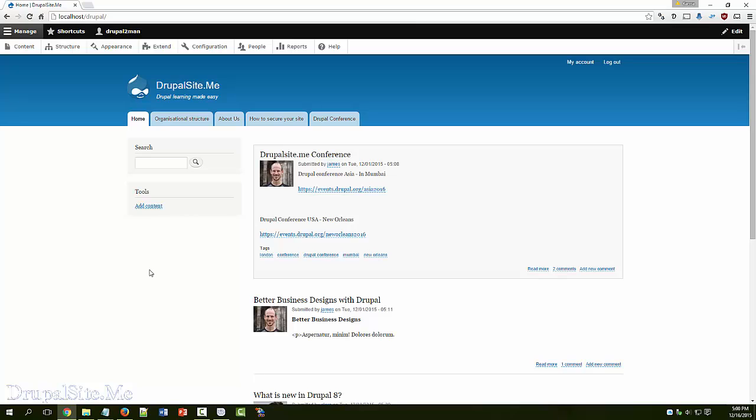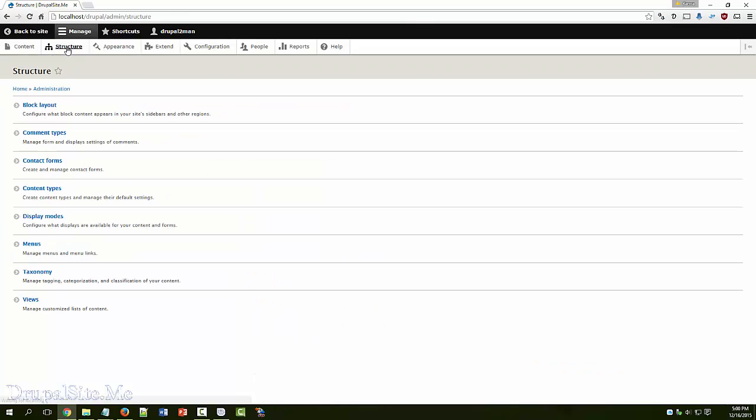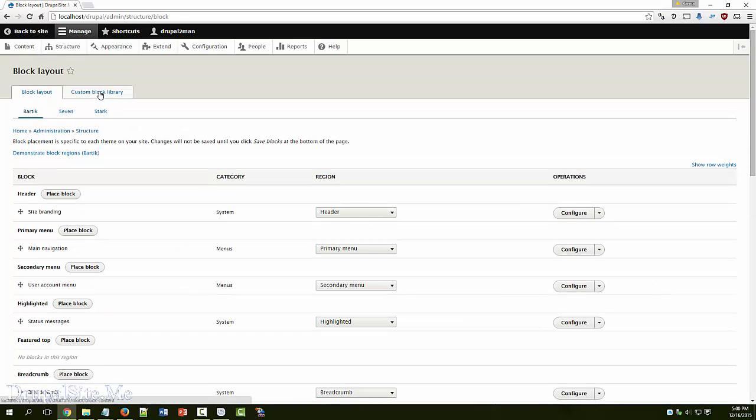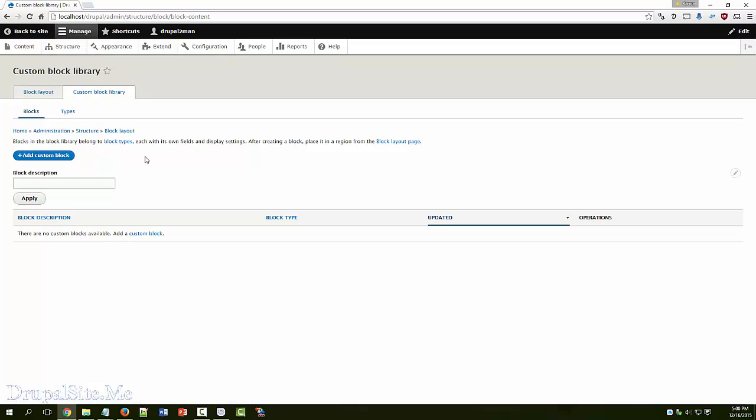Say our company manager announced that everybody gets a pay rise from this month. Everybody likes pay rises, and we want to create a block and put it on our company website on the home page, say. So how do we do that? To do that, let's go to Structure, Block layout, Custom block library. So we are going to create a custom block for that announcement.